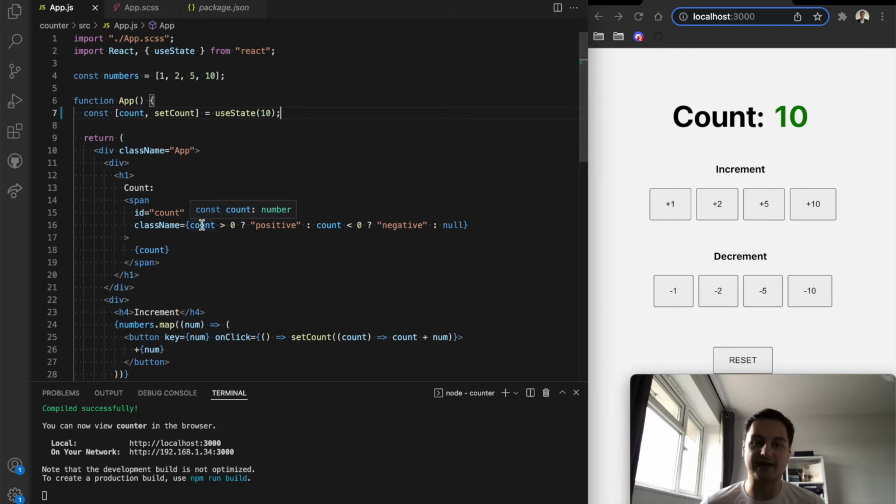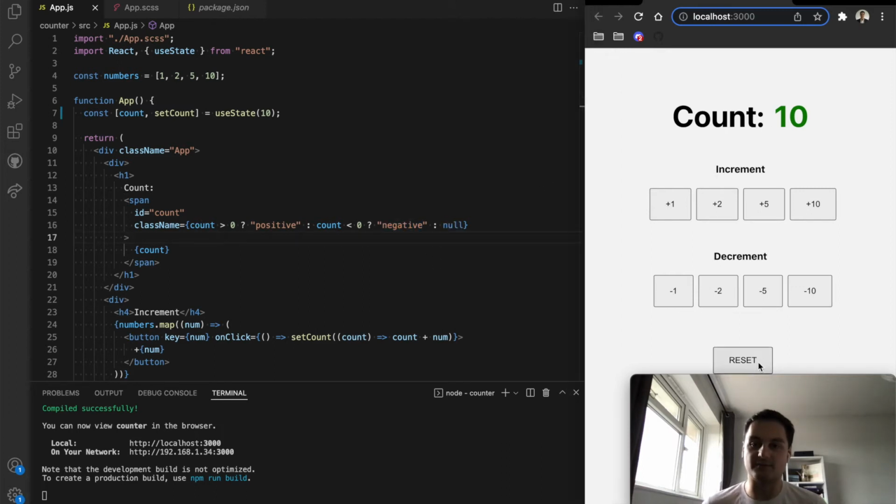But yeah, we've got the count, and we're just checking if it's more than 0, we're adding the positive class. And then if it's not more than 0, we're doing another ternary operator. So then we're checking again, is the count less than 0? And if so, that will be negative, otherwise it will be null. And I just want to return nothing, no class name. In which case, if it is 0, if it's not positive and it's not negative, then it's just the default black here. So that's how I get the different coloring here.